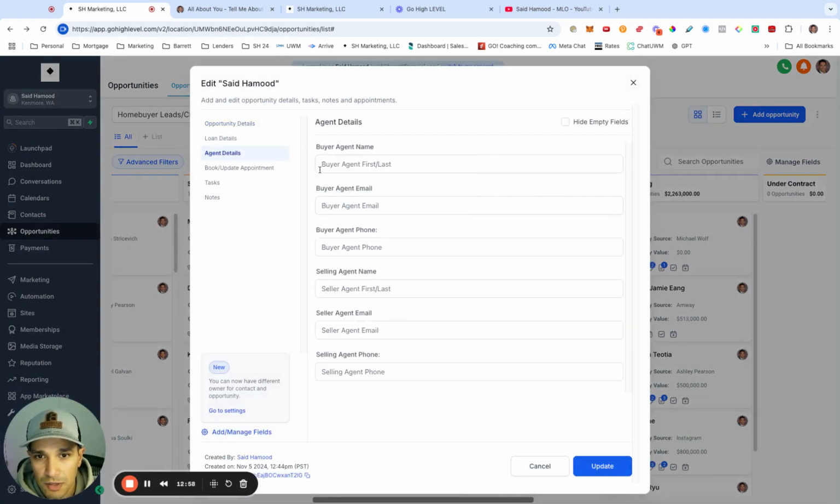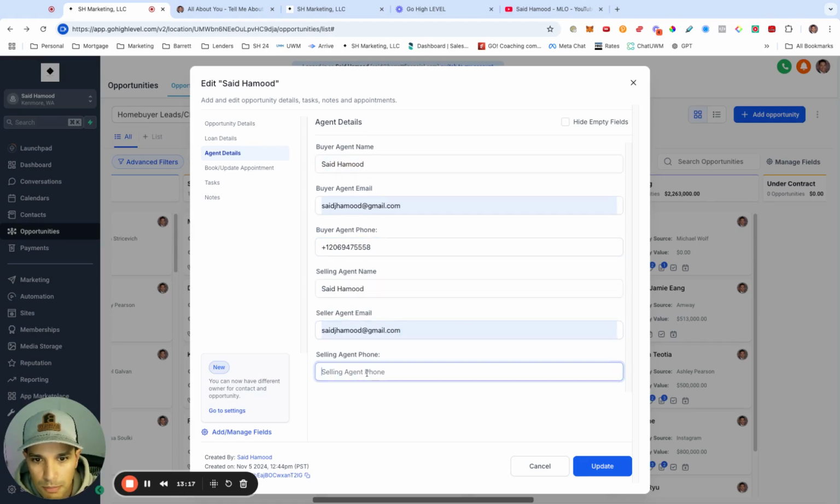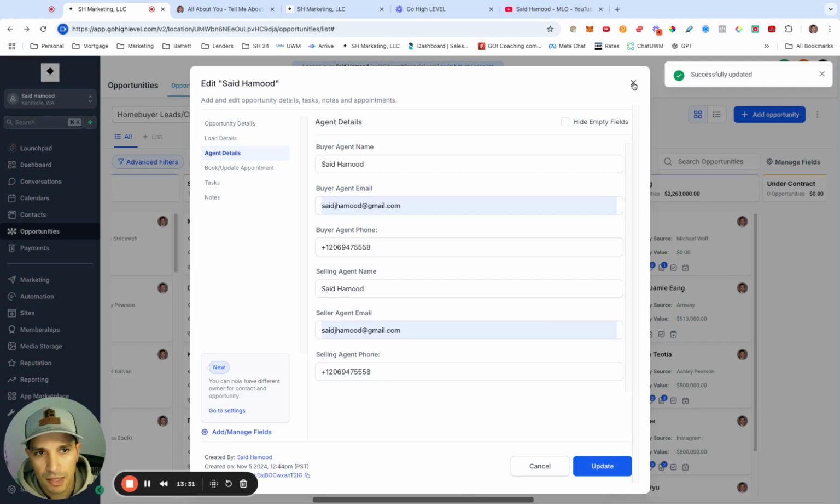And if we go into agent details, I'm just going to put my name again, just for our sake here. Let's do my phone number again. And let's just do the same thing here. Boom, boom. Okay. So obviously you're going to be imagining that these are different details for the agents, because you're going to have a different selling agent, different buying agent, obviously. So we're going to update that.